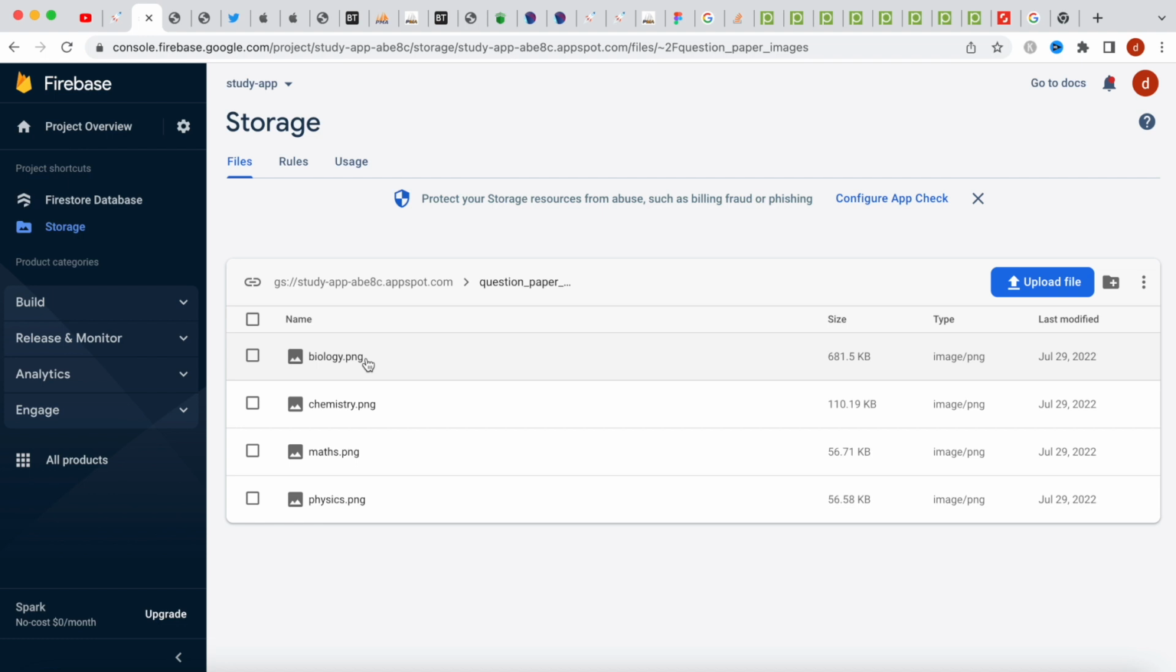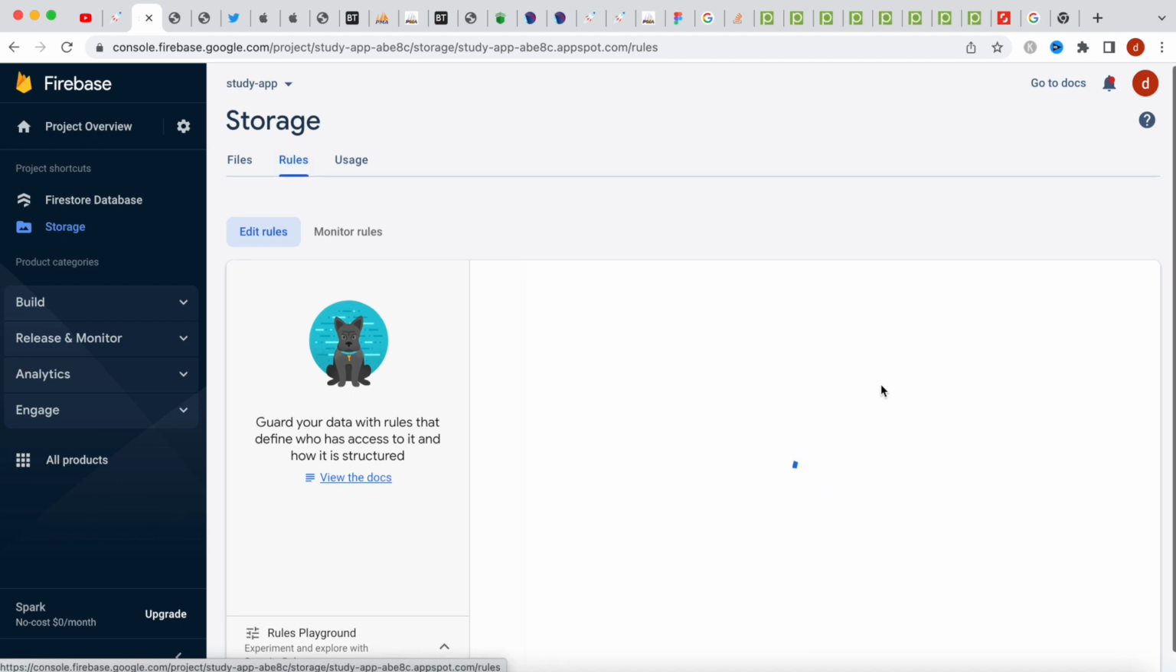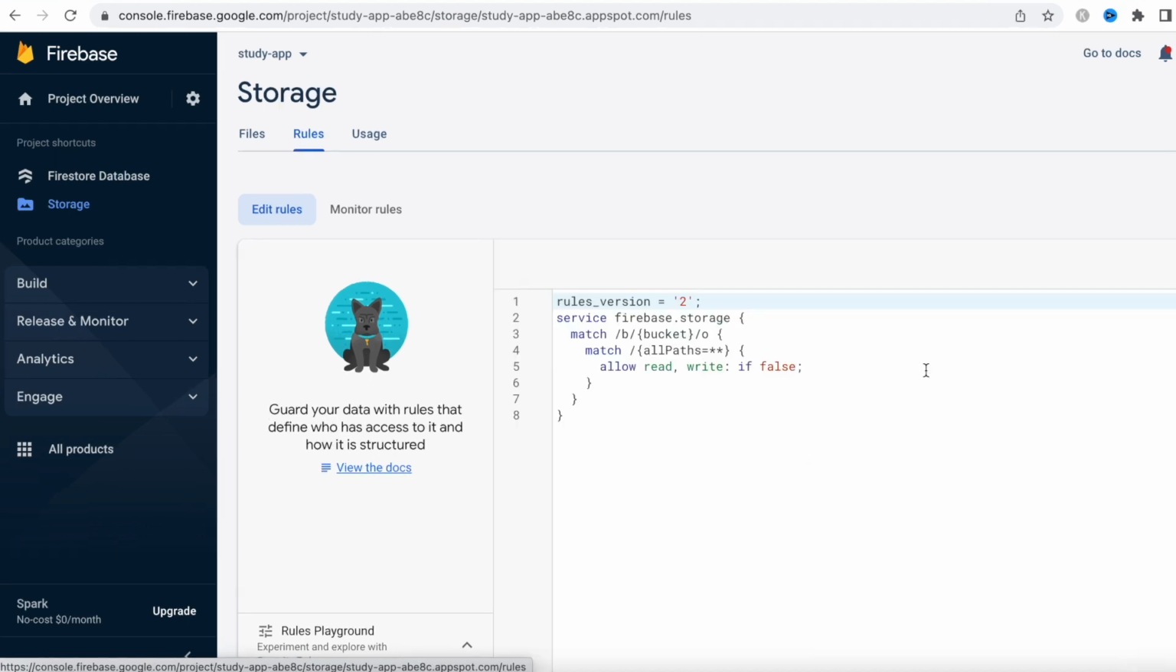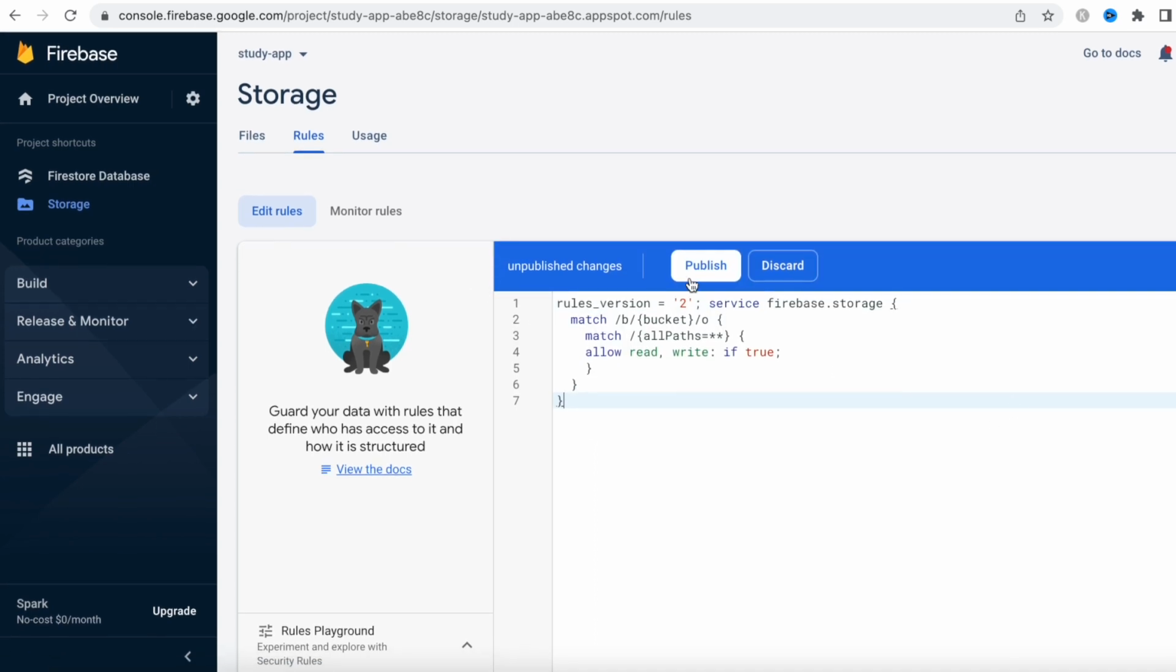Okay, so now you need to go ahead and set up the rules to be able to view them. And for this reason, we'll come over here. You see rules. And over here, we need to set up rules. Okay, so we're going to replace these rules with the rules that I'm going to put over here. So pretty much we are putting this section over here. Everything else, I guess, stays the same. And after that, we are going to publish it.